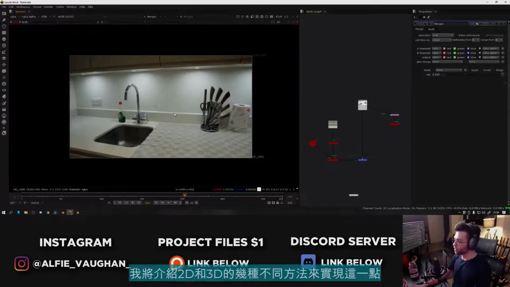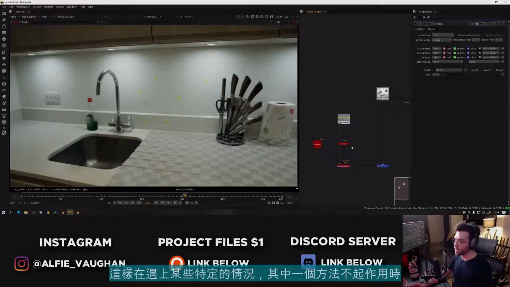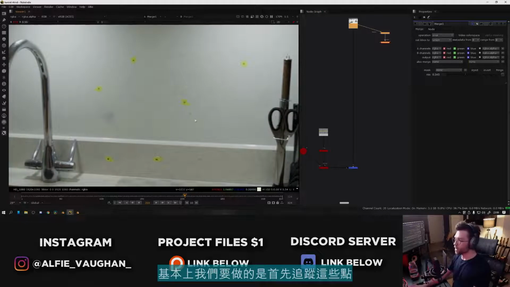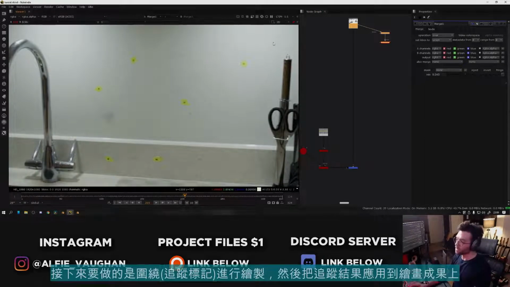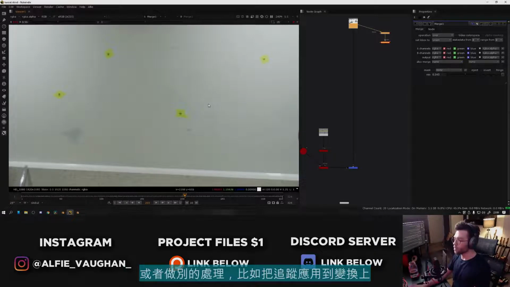I'm going to cover a few different ways of doing this, both in 2D and 3D, because it's always really good to know a few different techniques. That way, if you have a specific situation where one doesn't work, you can just pull something else out the bag. So let's start with the 2D one. Basically, what we want to do is track all of these points, and then we can either paint them out and apply the tracking to the paintwork, or apply the tracking onto a transform and move some of these pixels on top of this tracking marker. So let's take a look.